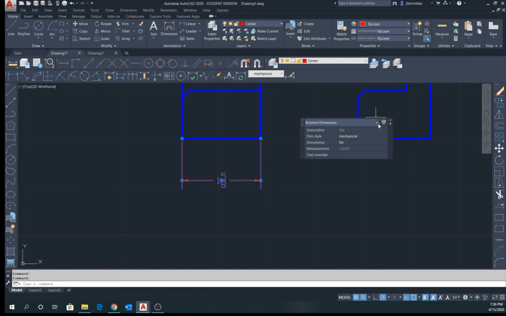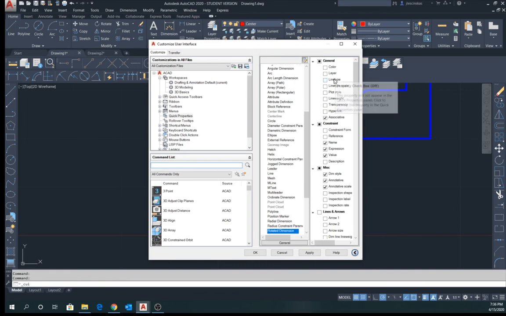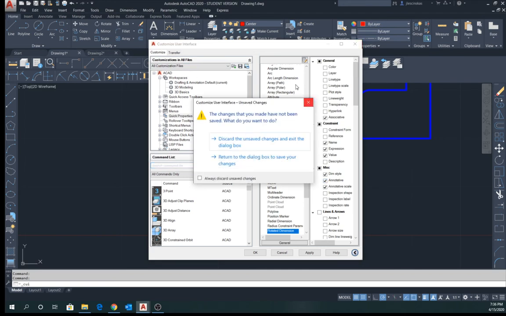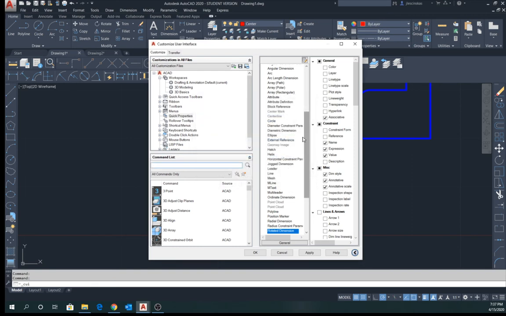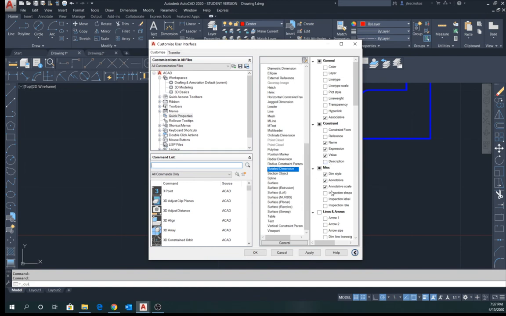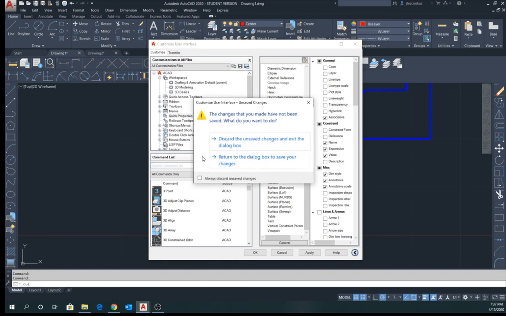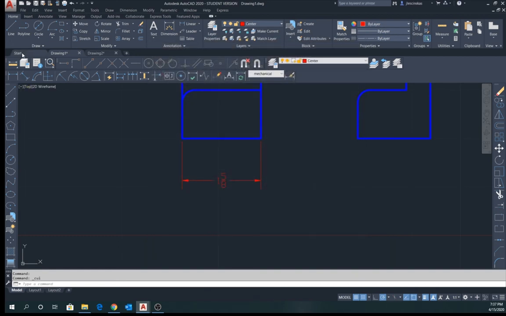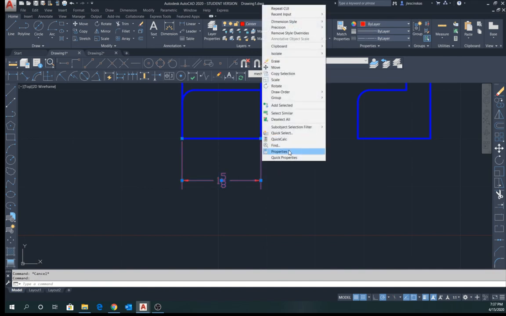and I don't see them on Quick Properties. It's only showing rotated dimension for some reason. So I might have to change my quick properties. I'm not going to do that now in the middle of this video. Discard the changes. So I will open up that quick properties.